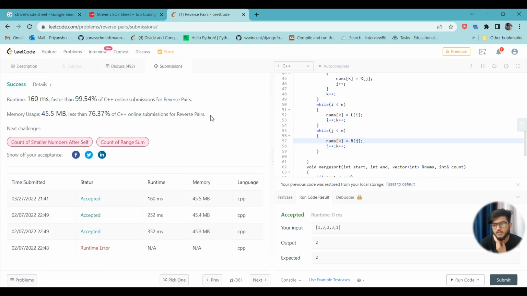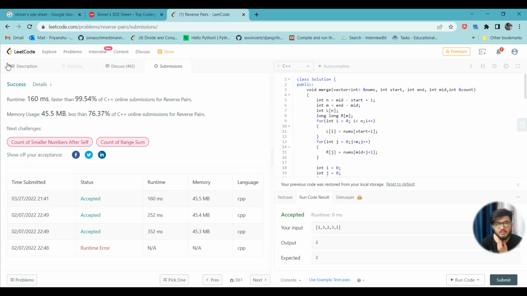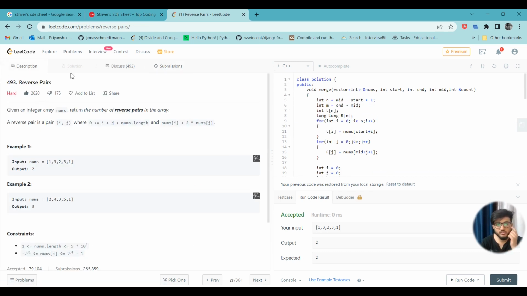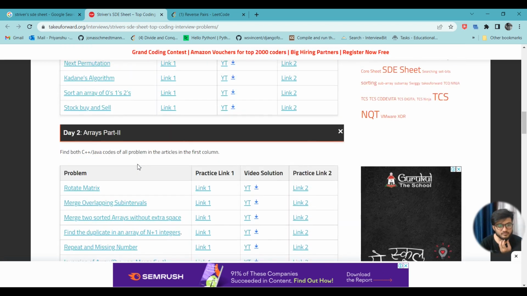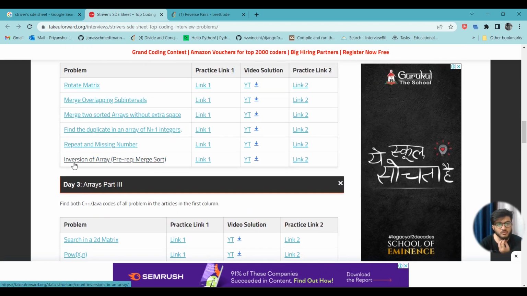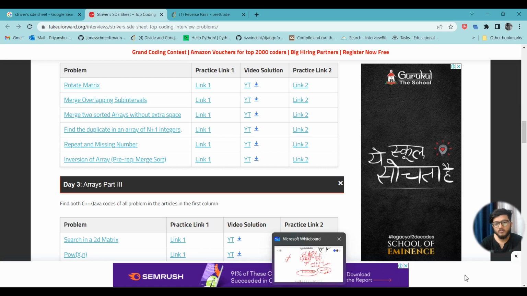It's submitted successfully. So this question is basically the extension of the question which we have discussed previously, the inversion of array. If you have understood the question inversion of array, then this question is basically just a simple extension of it. Okay, so if you have any doubt, you can ask.